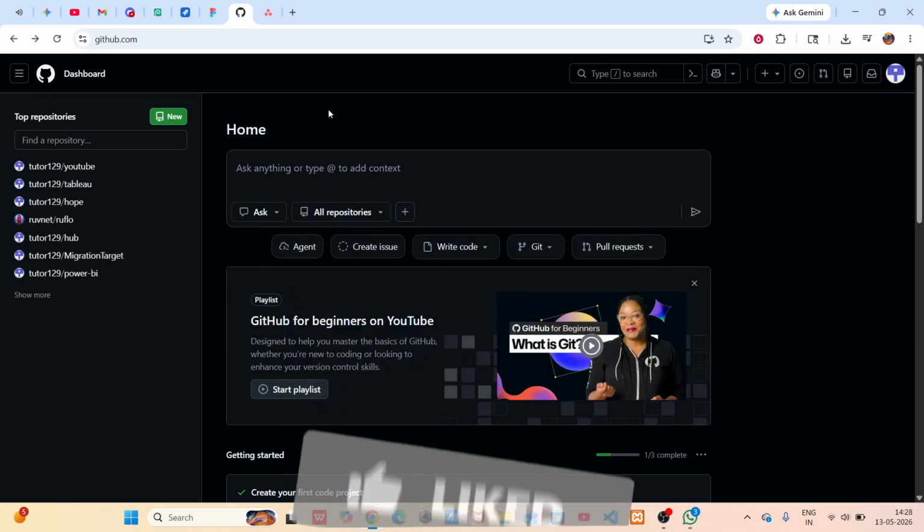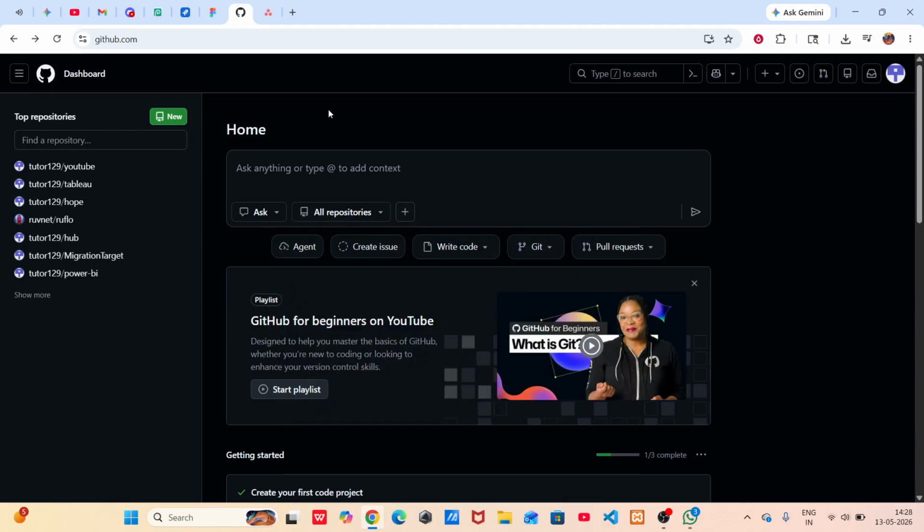So let's dive right in. The first step in our process is logging in to your GitHub account. You'll want to head over to github.com, and if you're not already signed in, go ahead and enter your credentials. Once you're logged in, you'll be ready to start working with repositories.